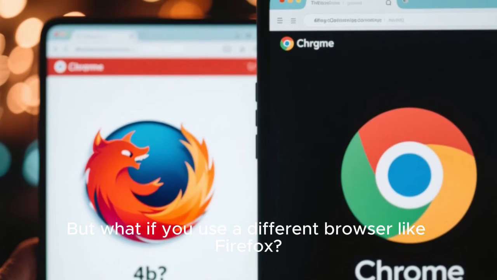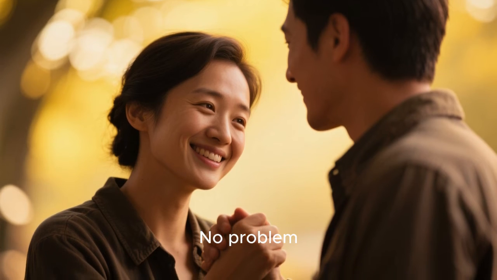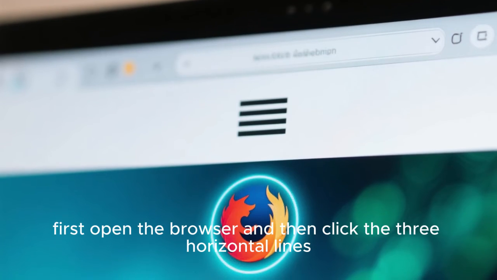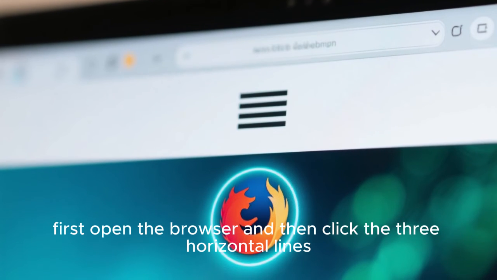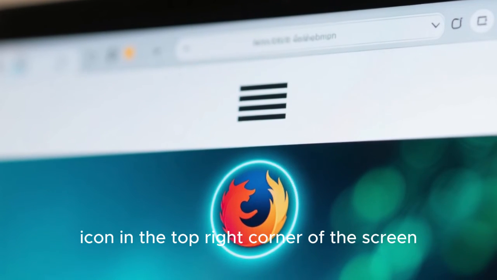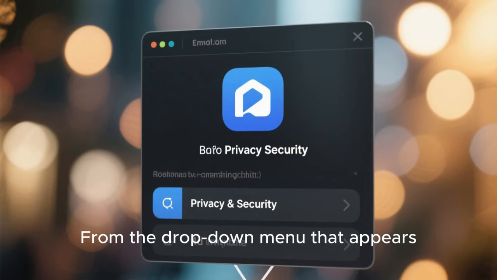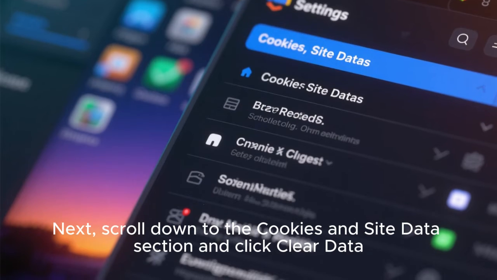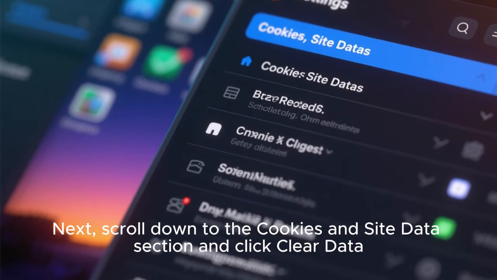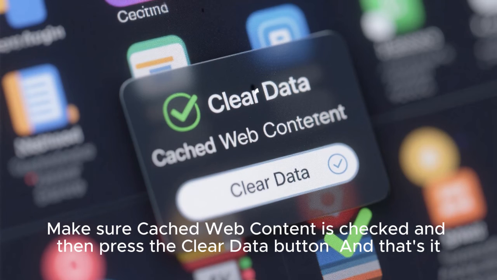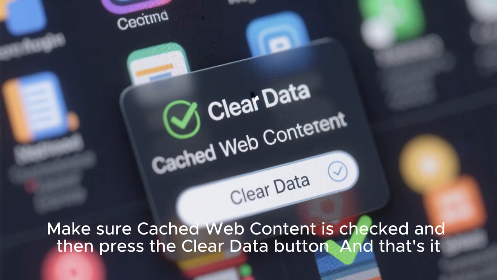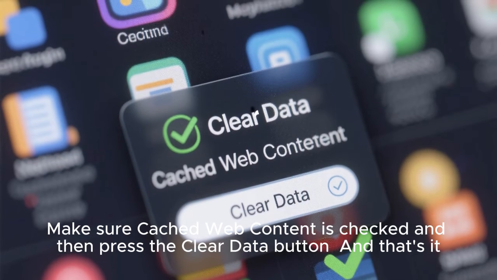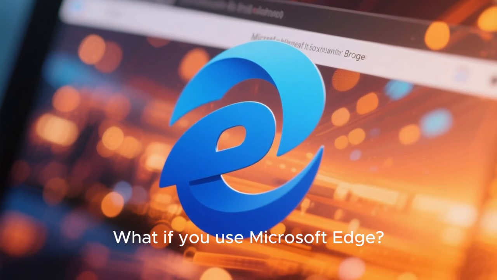But what if you use a different browser, like Firefox? No problem. Let me show you how to do it. In Firefox, first open the browser and then click the 3 horizontal lines icon in the top right corner of the screen. From the drop-down menu that appears, go to Settings and then Privacy and Security. Next, scroll down to the Cookies and Site Data section and click Clear Data. Make sure Cached Web Content is checked and then press the Clear Data button. And that's it.